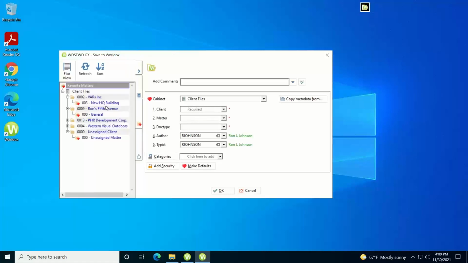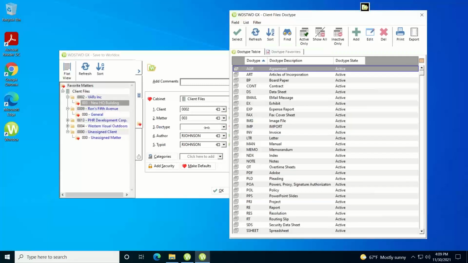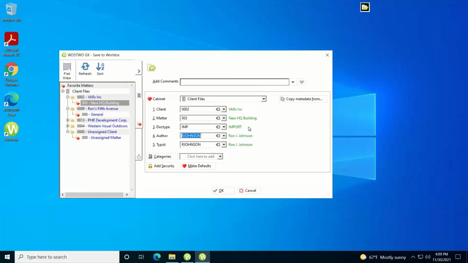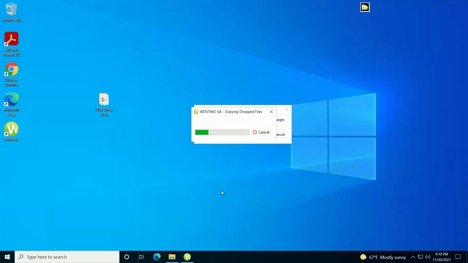So I'm going to just click on my favorite matters here and choose this particular matter that I'm going to save it for. And I have a doc type code that I'm going to use here called import, since they're all various different doc types in the system. Now, if you want, you can add a comment line here, and what this will do is add that same comment line to every document or file that's imported. What Worldox is going to do is take every document's Windows descriptive name and make that the Worldox document name within the Worldox system. At this point, I can just click OK to start the import process.